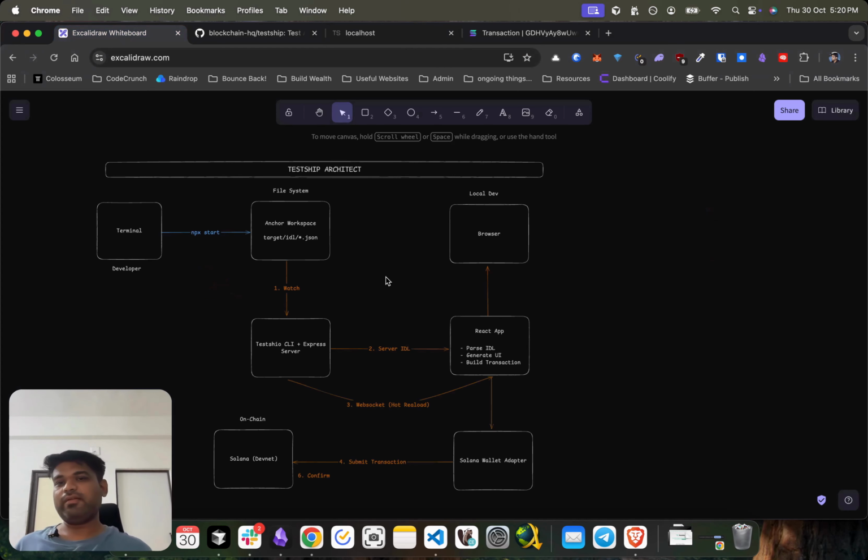Next, I'll show you the architecture of Testship. When a developer runs the npx command in the terminal, the CLI looks for all the IDLs. Once you select the program, it opens up a tiny Express server and serves the IDL to one of its API endpoints. The React application loads an interactive form, you fill in the values, and then run the transaction.